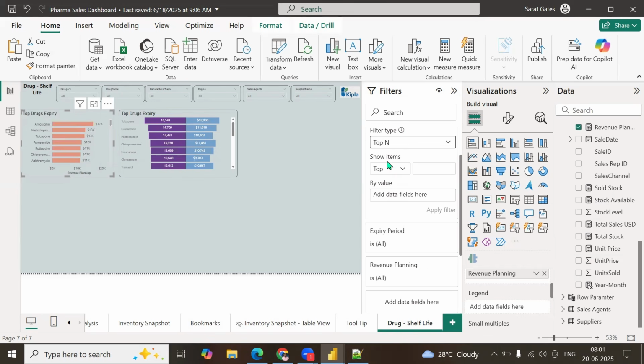So here, what do I do in the show items? I'll go for top items. I need to add by the value. Okay, I will write top 10 by value. So what is by value? I will add revenue planning into here and click on apply. So here, what do I get? I will get top 10 drugs.